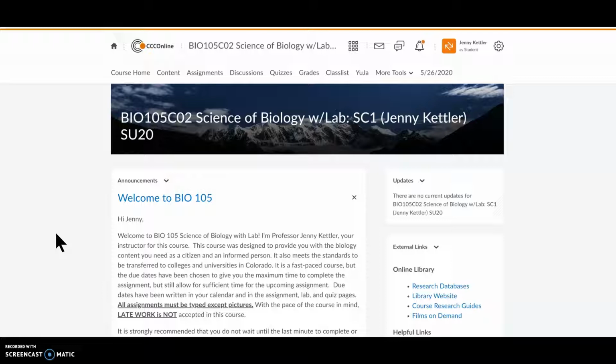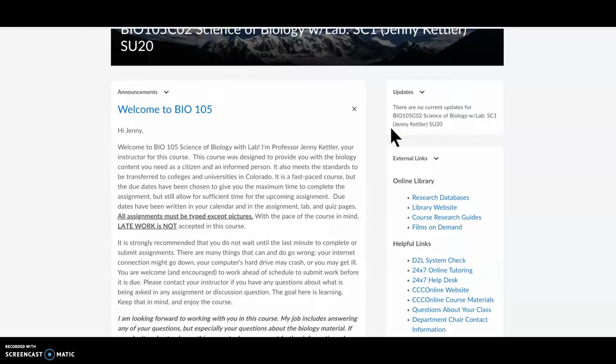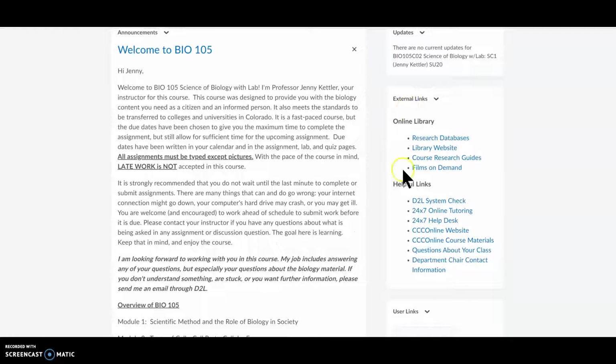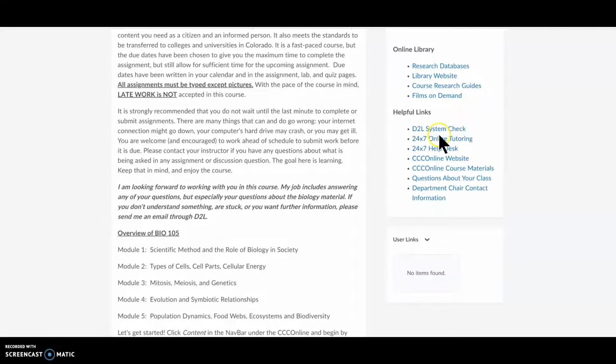So I'm logged in as a student, and whenever you first log into the course, you are on the home page and you have a list of announcements here, and then also on the right hand side, external links that are pretty helpful. They can take you to the library where you can also do research. There's online tutoring for you if you need help with anything and you can't reach me. There's also the help desk if you have any technical issues.